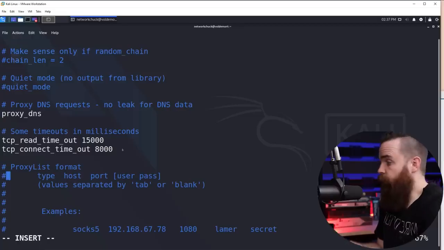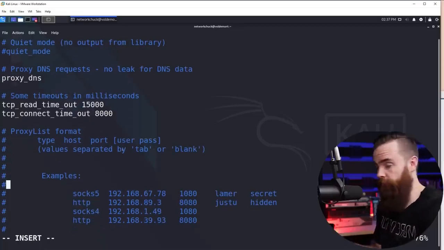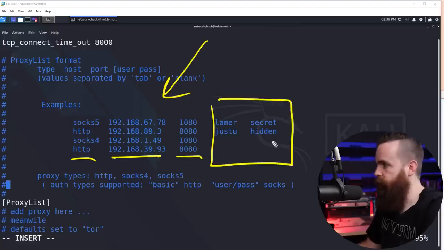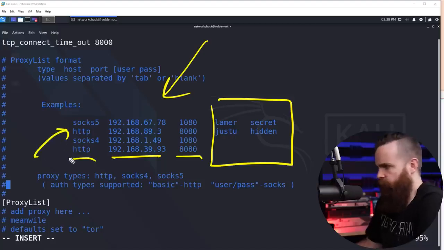Now as we scroll down, the only thing we have to look at now is our list of proxy servers. And here's the format right here. We have the type, the server IP address, and the port we're going to use. And if it has authentication, you'll put the username password right here. Now you might be wondering, what's with the different types? What's the difference? We're not going to cover that right now. It's a whole other video.